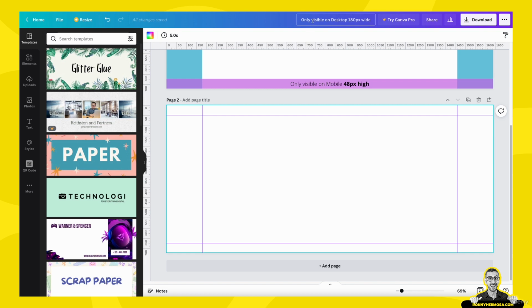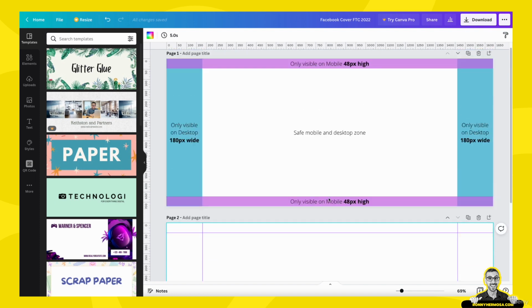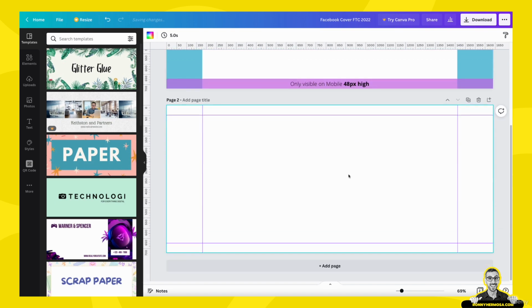So first I'm going to rename my document. So this is my Facebook cover, Fairtrade Connection 2022. Okay, perfect. You can rename your document whatever you like, but if you, like me, created this template, I would suggest you name this Facebook cover template, for example. Okay, perfect. Now, I'm going to start designing.